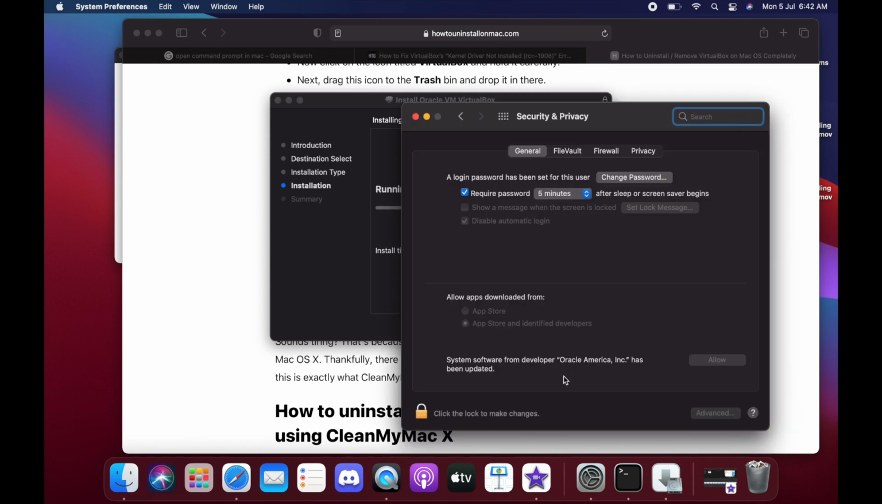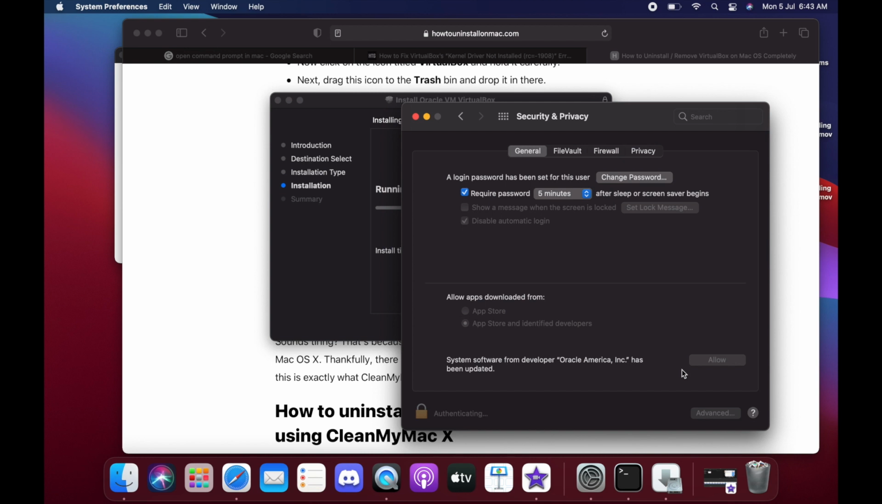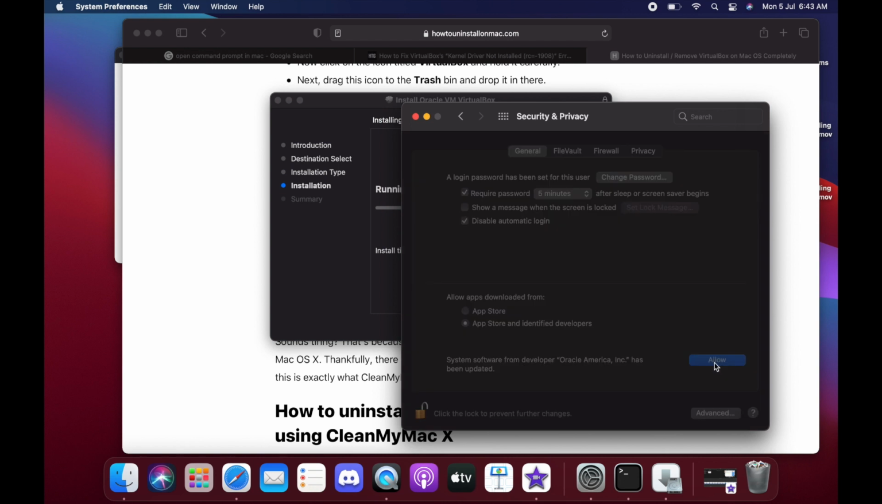Okay, so you are able to see, right? This is what I was mentioning. So what we need to do is click allow. Since the checkbox seems disabled, we need to unlock this. So we'll just provide our password, and once it is unlocked, we can select allow.